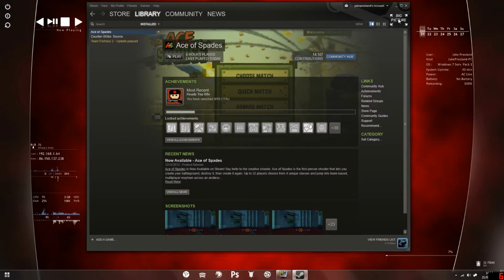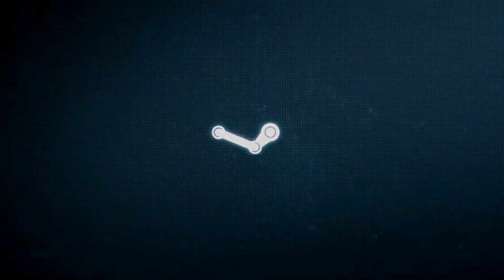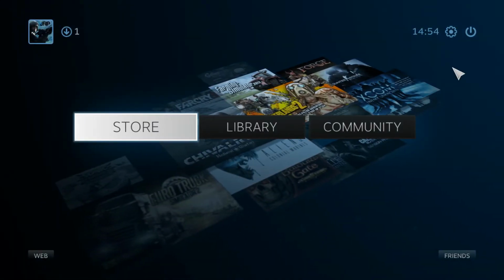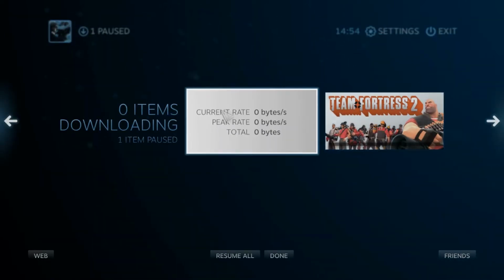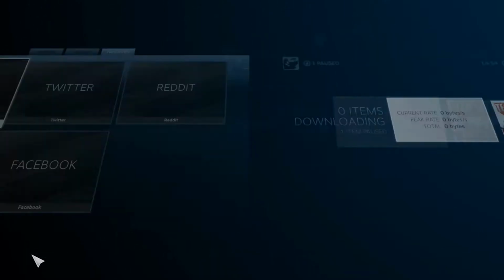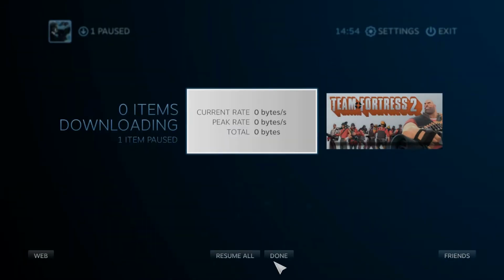It turns it into its own kind of operating system, and it makes it into some sort of console-looking thing. So you press the big picture, and then wow, this cool little pixel effect and Steam comes up, and it changes your PC into what looks like a console layout. You've got your little stuff going on up here, downloads, and you can resume all, and you can go back, you can go on the web. So you've got Google, Twitter, Reddit, Facebook, YouTube, all that kind of stuff. Go back to Steam. Escape makes you go back.